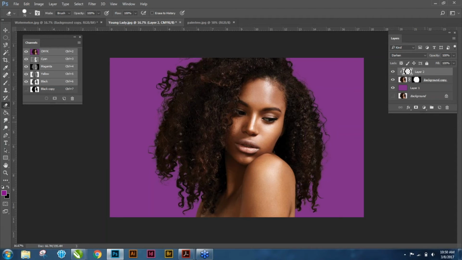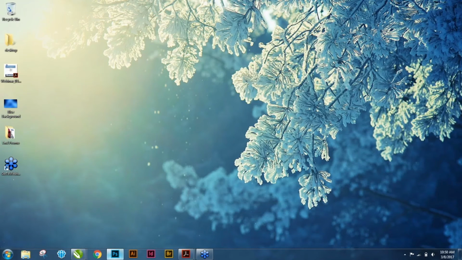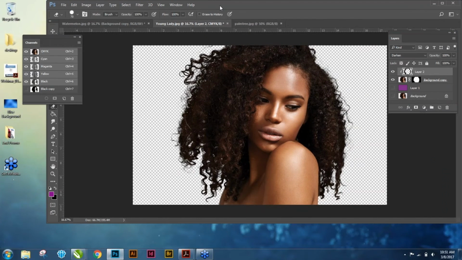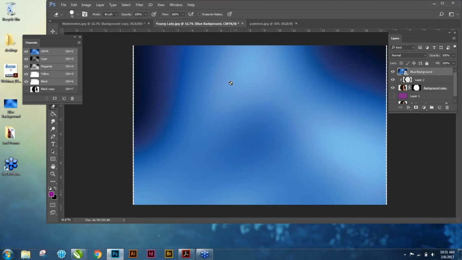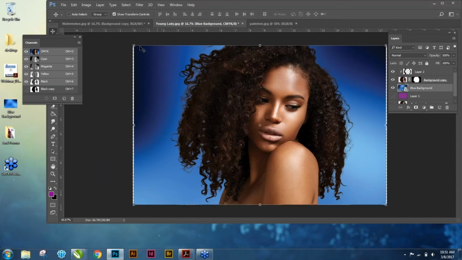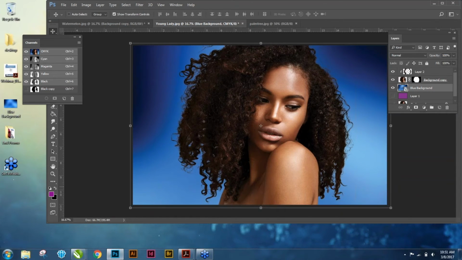You can see the hair looks so much better than it did originally. No haze around it. And now you can add in whatever background you wish. So I'm actually just going to put in a blue background. You're going to want to make sure that that layer is under her. So you can just grab that thumbnail, drag it under her, and there you go. Now I'm going to make it big enough. And it turns out pretty nice.